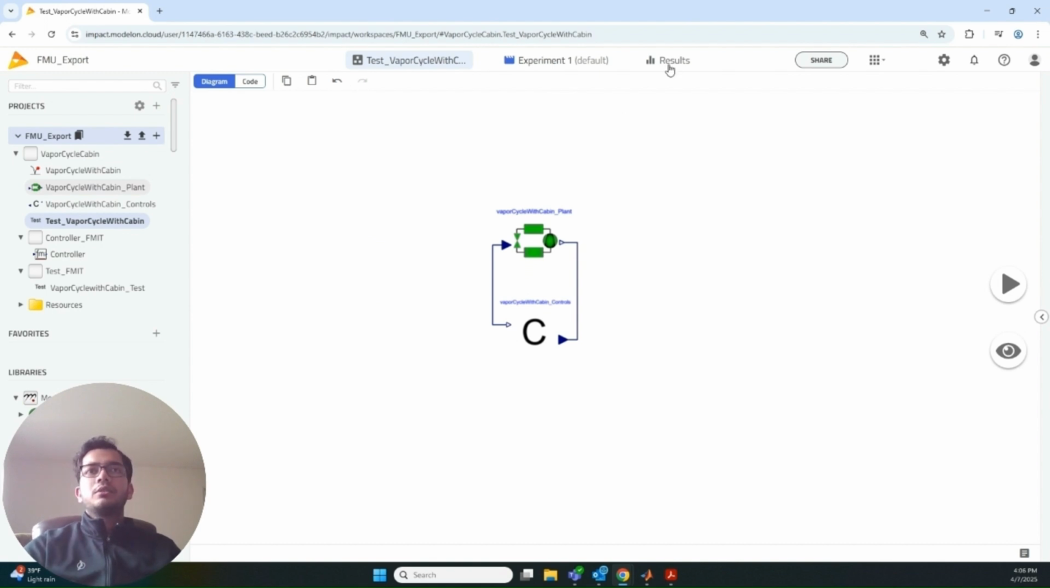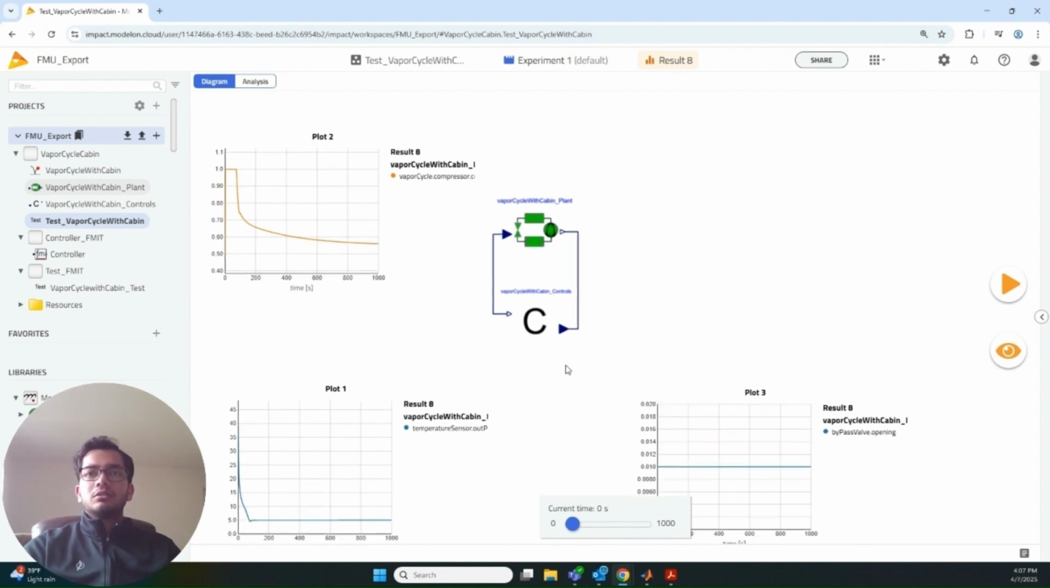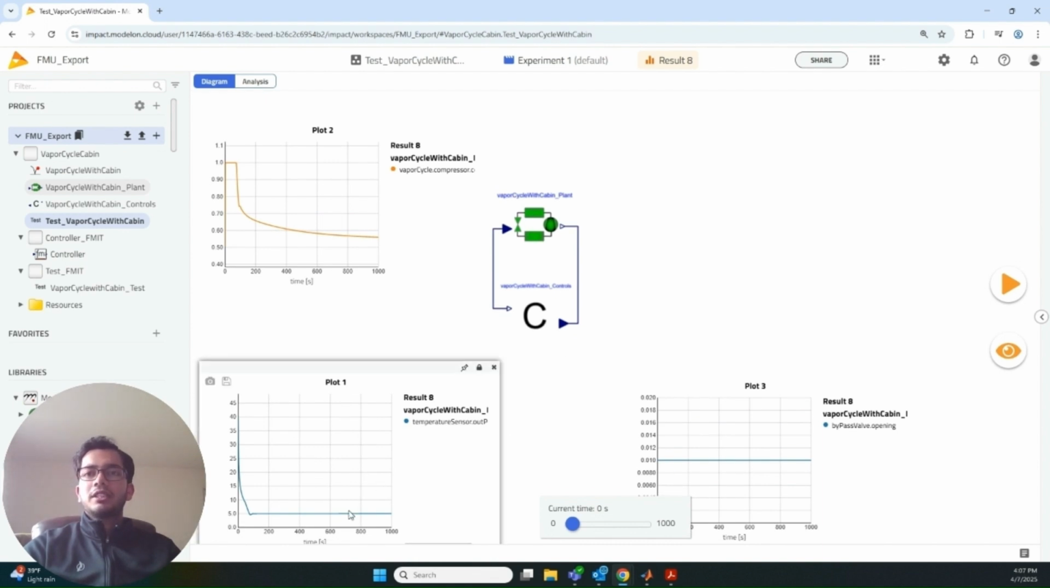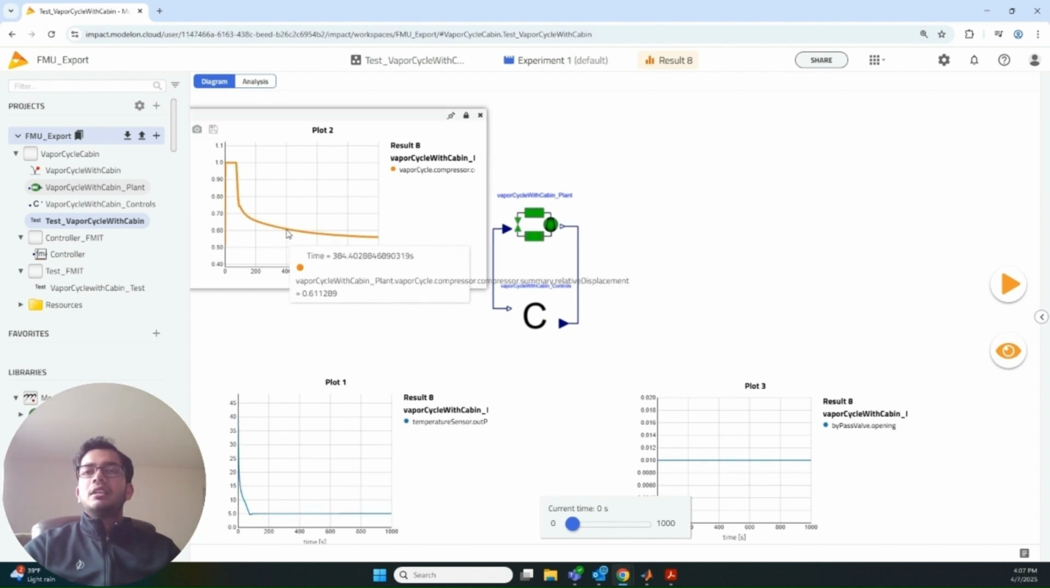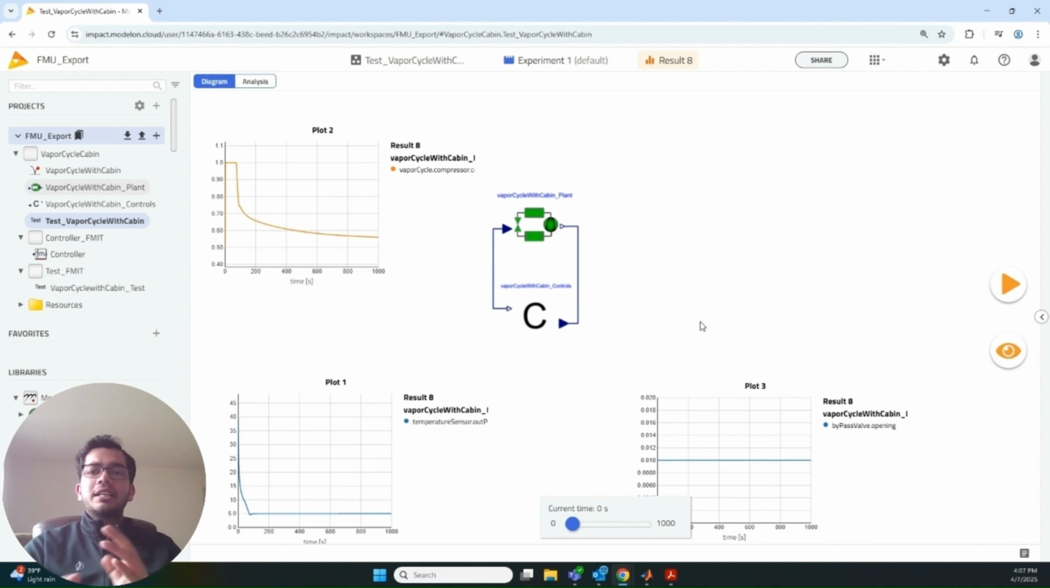I have already run this for you. So let's go directly to the result. And you can see the result matches the default vapor cycle with cabin model that we have in Impact. So the results are a complete match. Here the temperature reaches 5 degrees. The compressor relative displacement goes from 1 to 0.56, and the bypass valve opening is set as 0.01. So we are relatively sure that the model works fine.